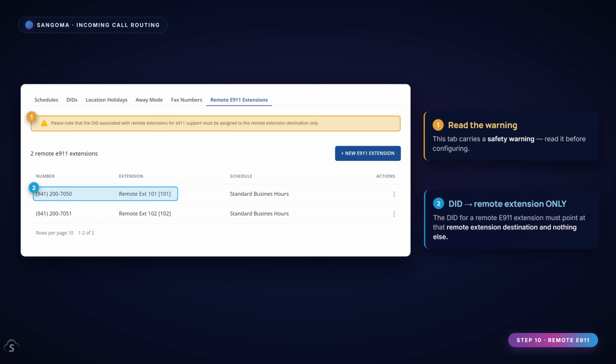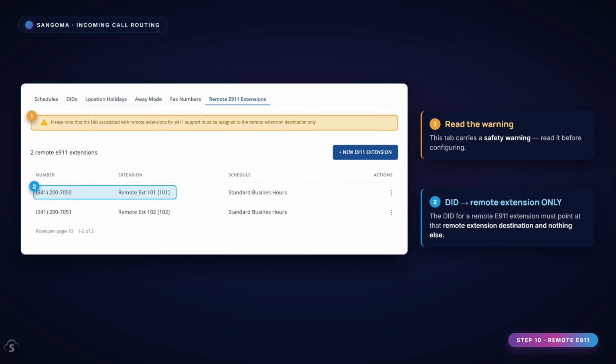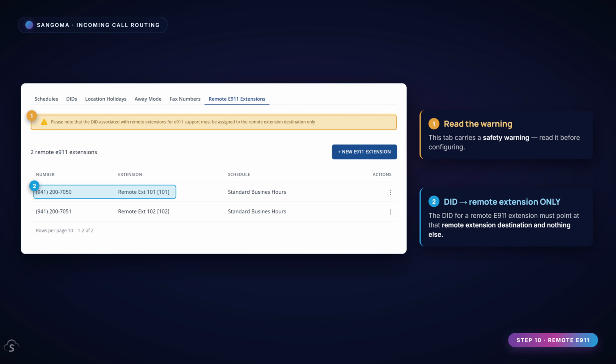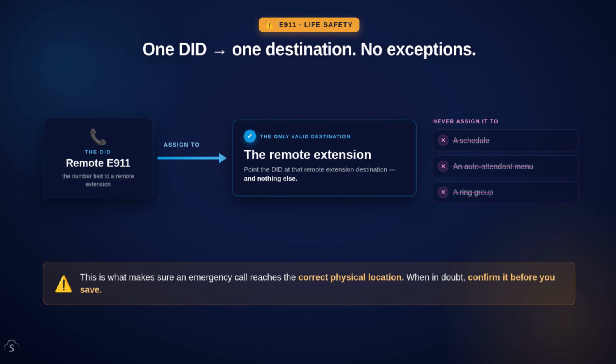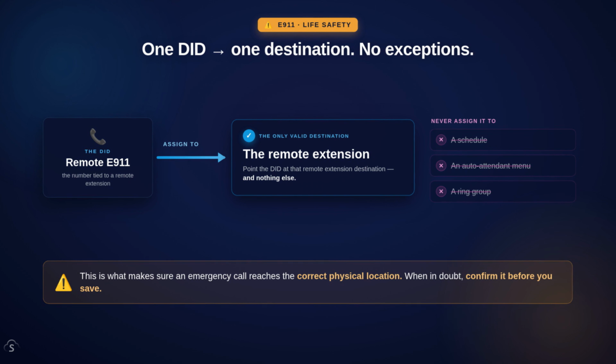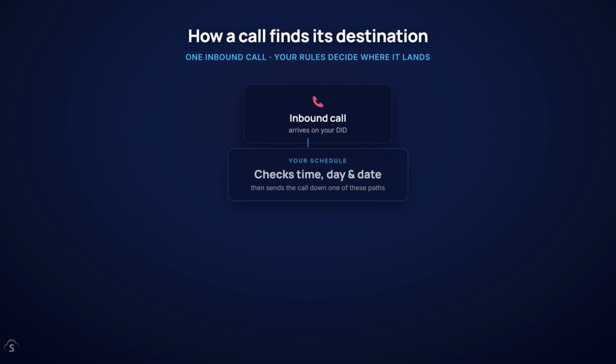Last tab, and the most important one to get right. Remote E911 extensions ties an emergency location to a remote extension. The assignment here is automatic. The DID is tied to that extension for you, and it can't be pointed at a schedule, a menu, or anything else. That's why there's no routing to configure on this page. It's designed this way so an emergency call always reaches the correct location. Just confirm the right location is tied to the right extension.